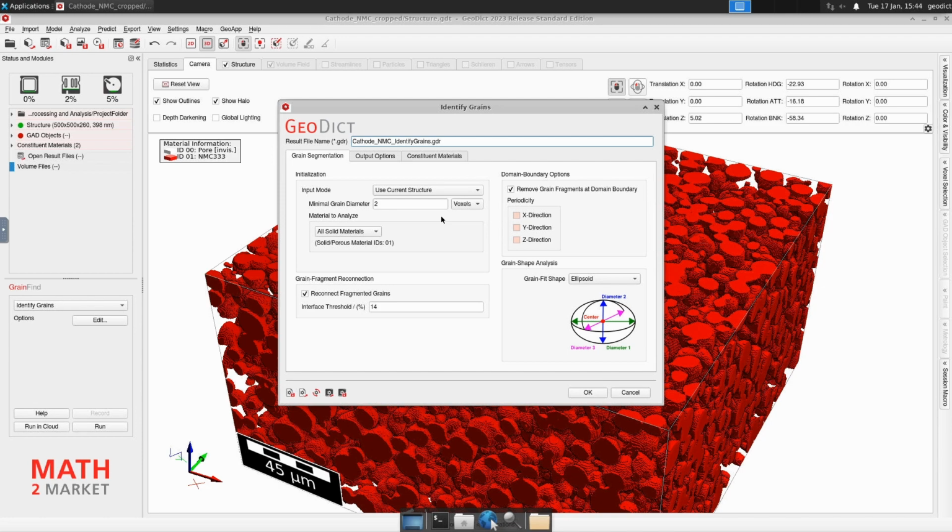Only in case that the results are not good with the default value and you have further information about the grain diameters in your structure, we would recommend to change this parameter. You can also keep the option to reconnect fragmented grains. The algorithm in GrainFind tends to oversegment the grains, and with this option you make sure that the grains do not get too small. We also want to keep remove grain fragments at the domain boundary checked.